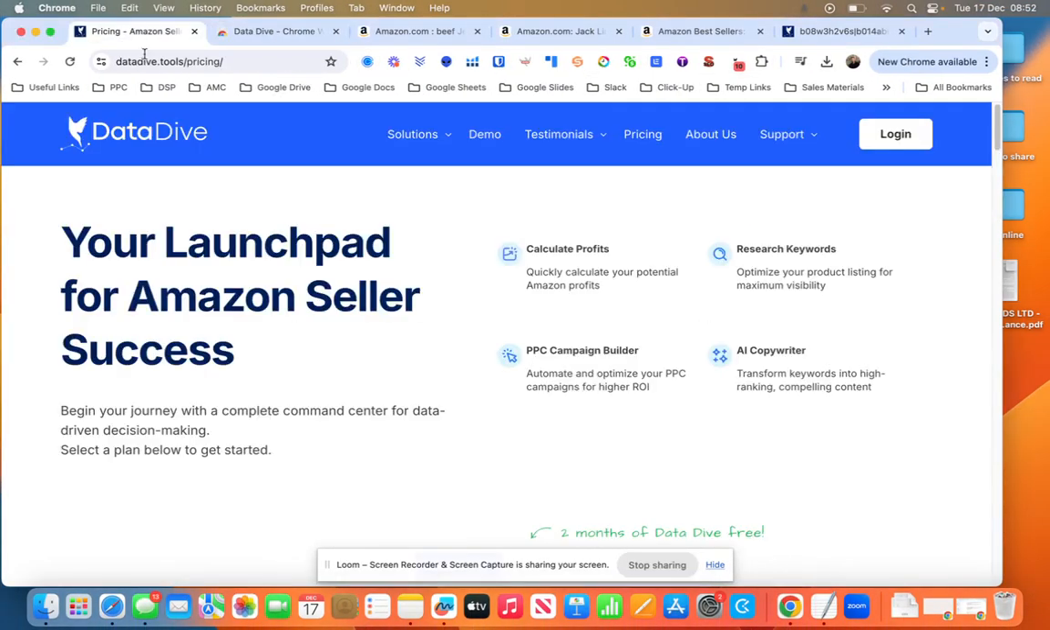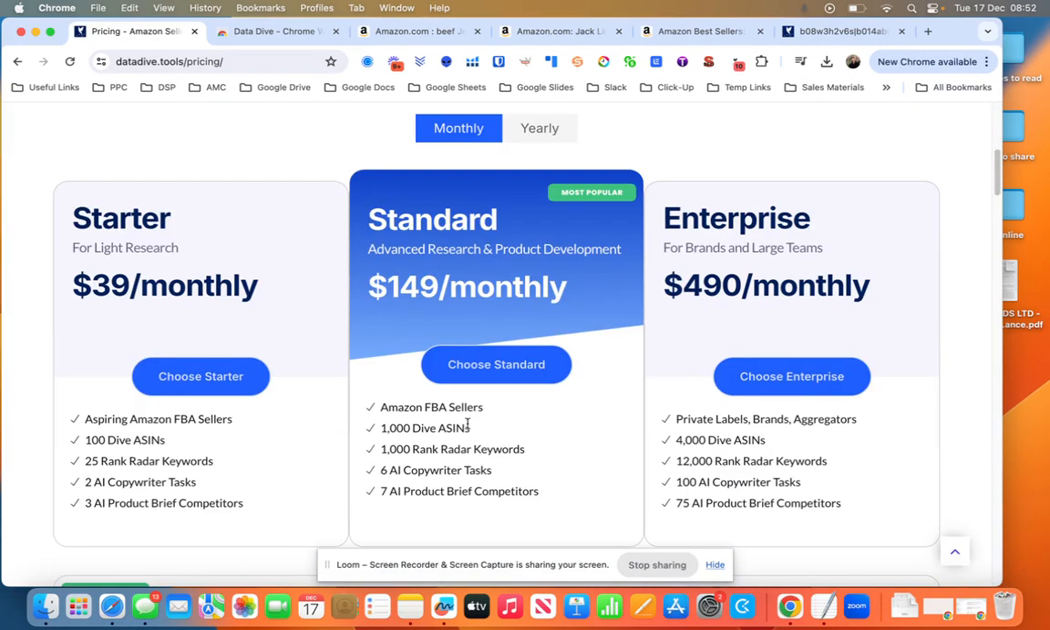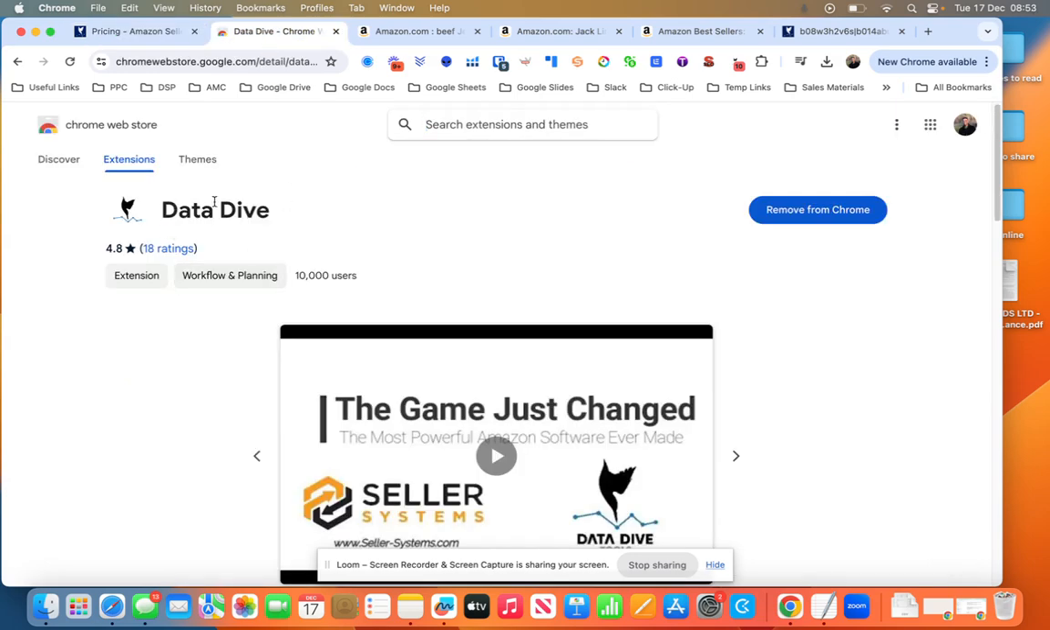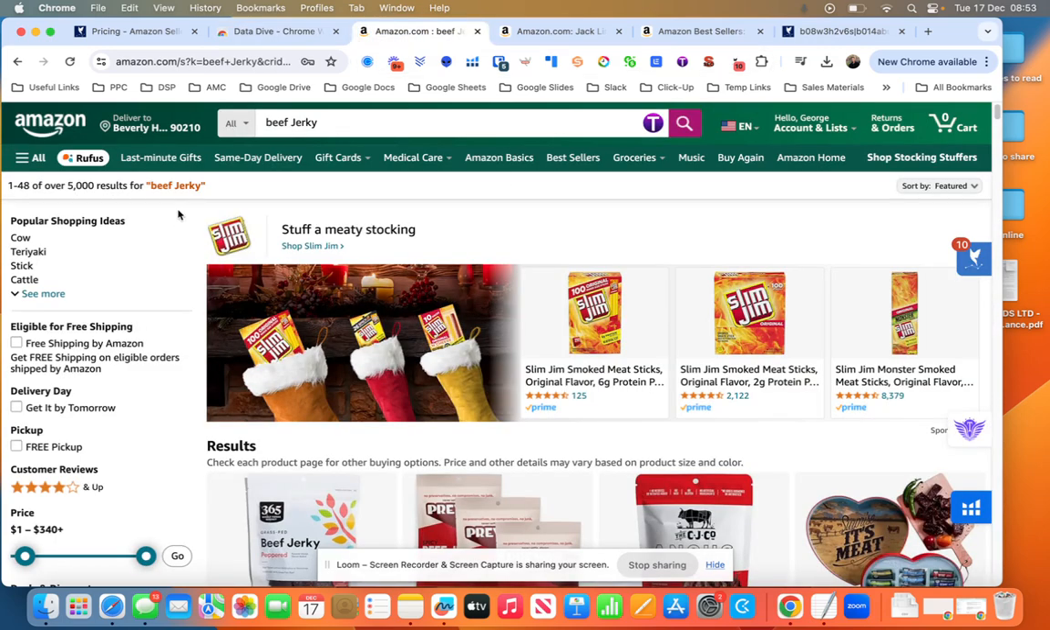To begin with, you need to sign up for DataDive. It's about $39 a month. You can get away with the starter just to get you going. You won't be doing that many unless you've got a bunch of ASINs and you want to go into it. But anyway, just get started, and you can always upgrade. Once you've signed up and you're paying for the starter package, you need to get the DataDive Chrome extension.